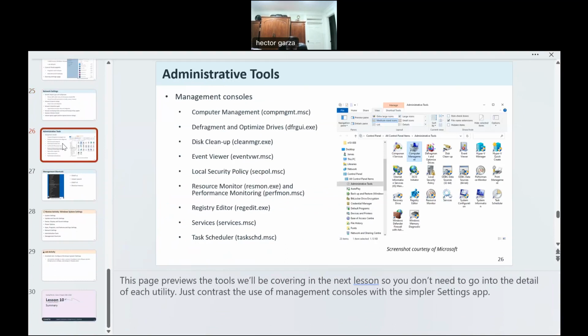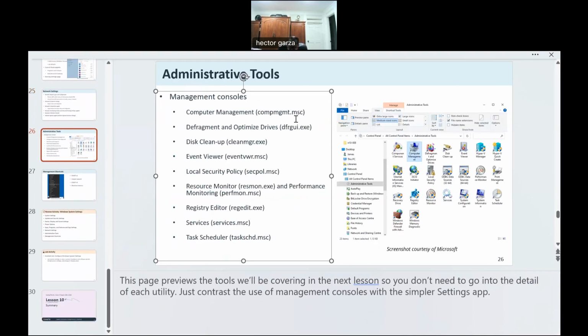Administrative tools. So administrative tools allows you to control a lot of things that have to do with your computer, such as hard drives, for example. But let's see here. Let's look at the bullets here. You have computer management, defrag, and optimize drive. So you remember what defrag was, where you take all the files that are fragmented, that are not contiguous. It'll shuffle things around and make the file to be contiguous because you get better performance. Well, that's an option that you would find in the management console.